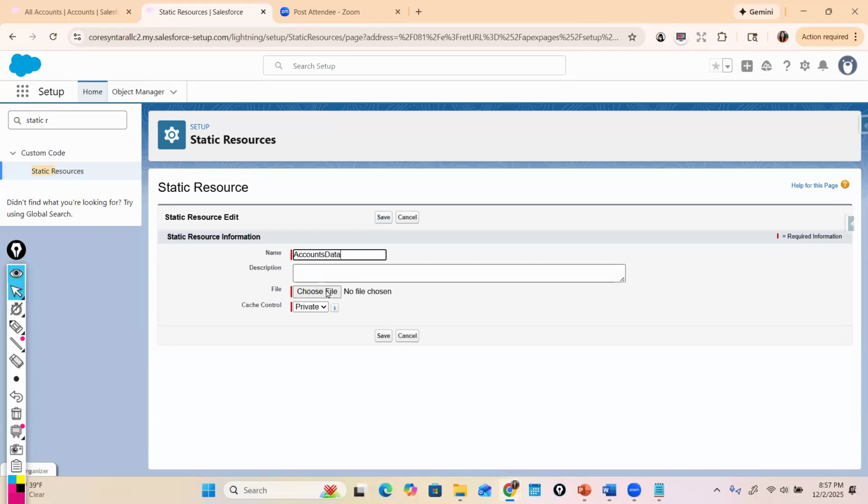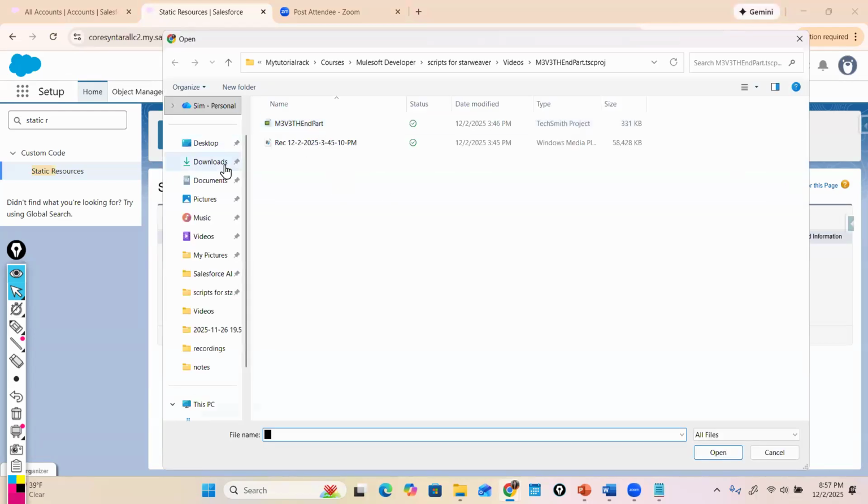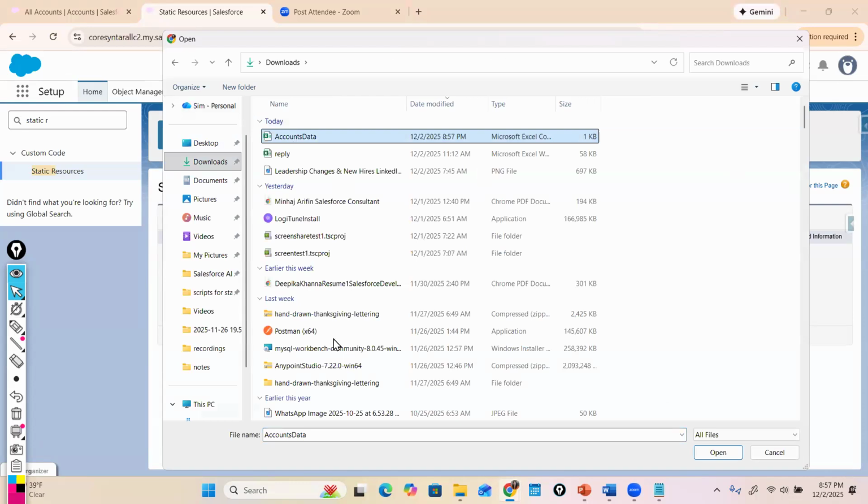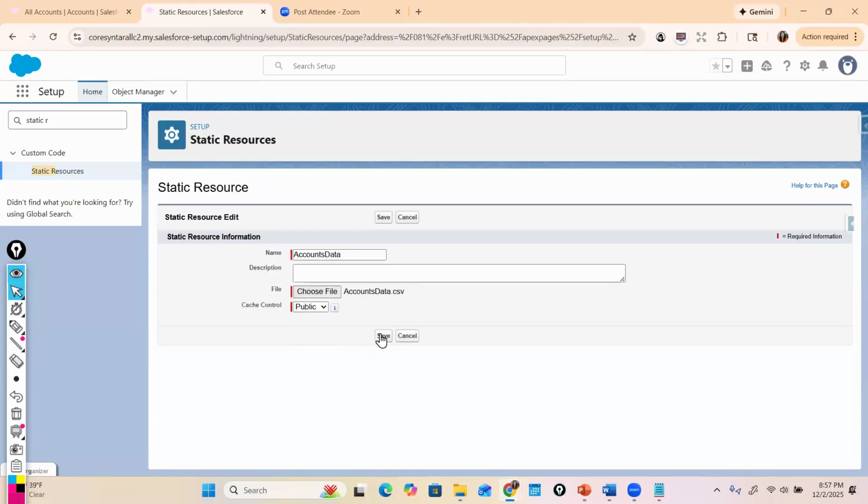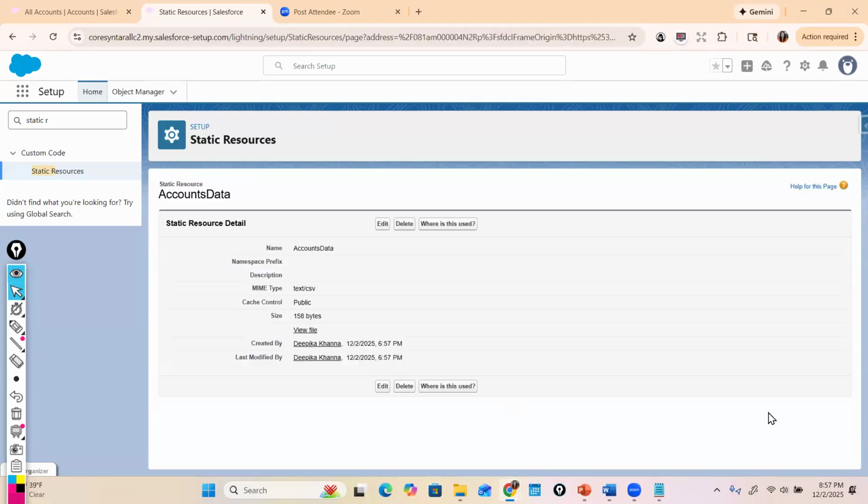Accounts data, choose file. The name of the file is, this is the CSV file, make it public, hit save. Okay, that is a simple thing. So any file you want to read, we uploaded it into the static resource.